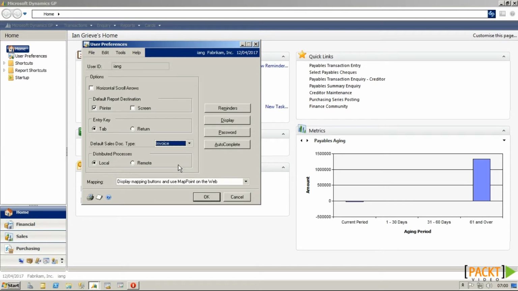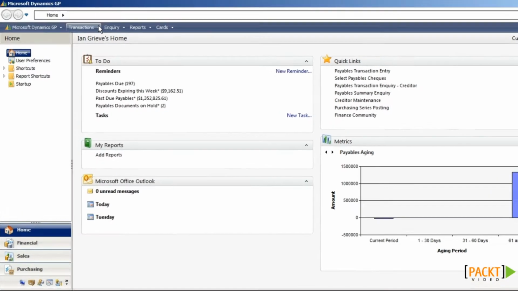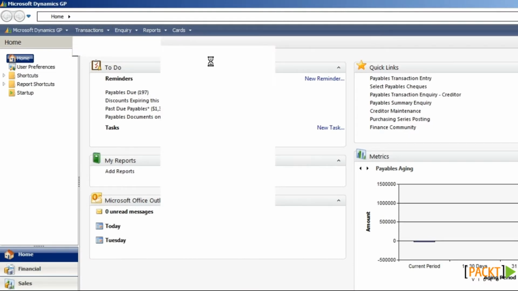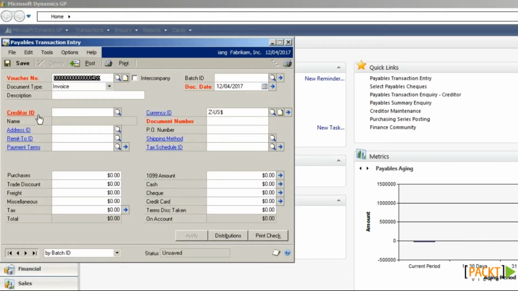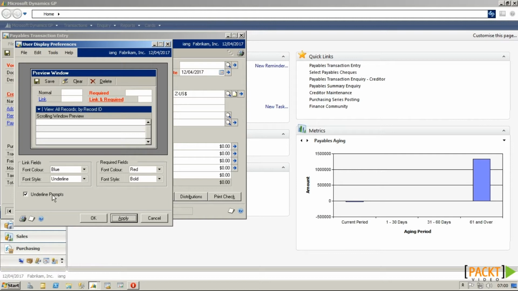One of the other things you will want to have a look at is the display options. In here you can change how link fields and required fields show. By default in Dynamics GP, required fields show as black bold text, which doesn't make them stand out very well. What we can actually do though is change the font colour to red. If we click apply there, and I load in purchase transaction entry, you'll see that the fields for creditor ID, voucher number, document date and document number are in bold red text and stand out from other fields on the window. And you can also choose to underline prompts or not on this screen.